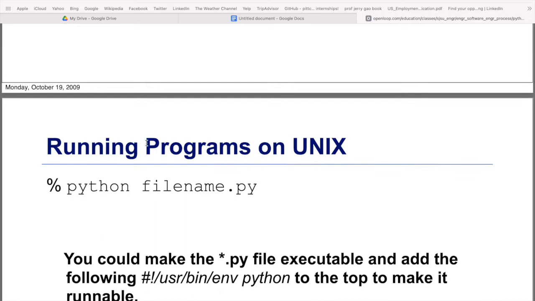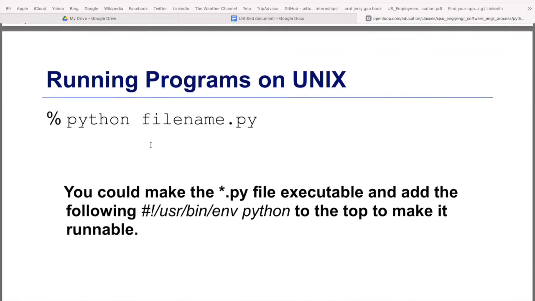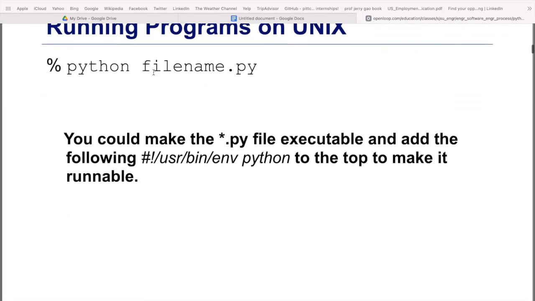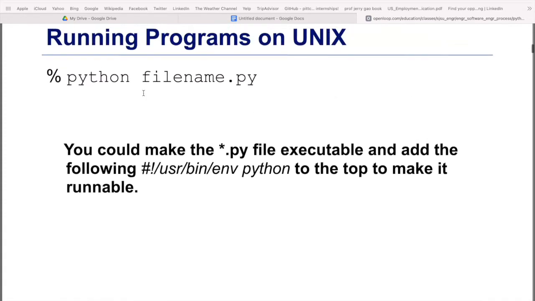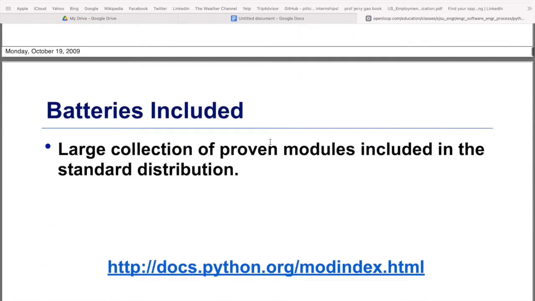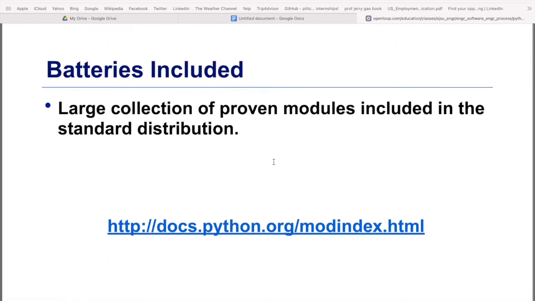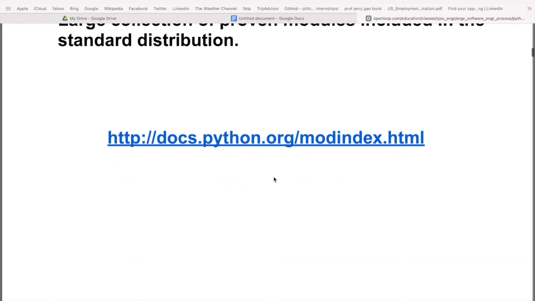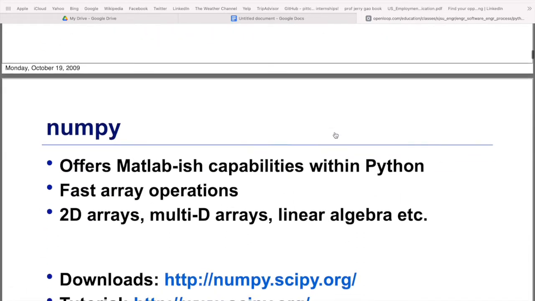Next is how we can run a Python program on Unix. We can use python space file name .py, where py is the file extension. We can make a .py file executable and add the following to the top to make it a runnable file. Next is batteries included: a large collection of proven modules included in the standard distribution. Here is the link.